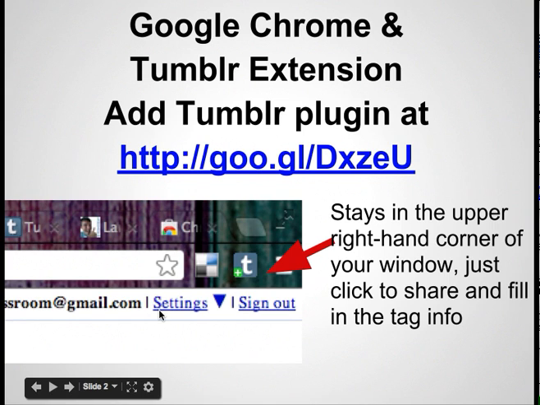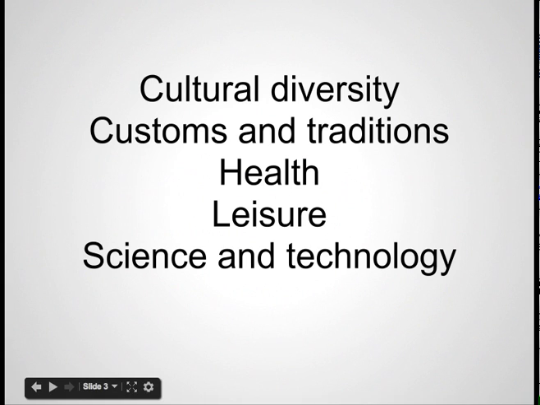The next thing will be to make it all a little easier for yourself. As you're finding these images for your own class, the whole premise is that you share them with everybody else. Try to think about what topic they could go with. Of course, you've got cultural diversity, customs, etc., and I'll show you what that'll look like in 2 seconds.